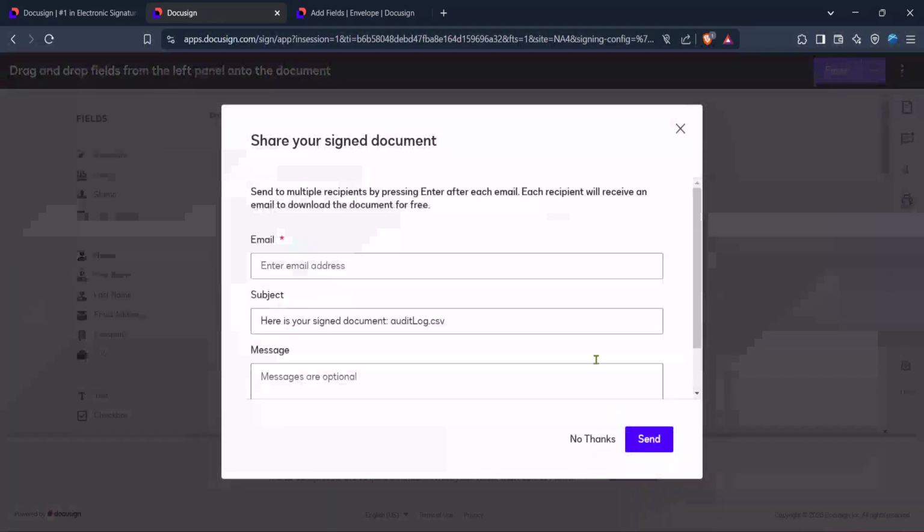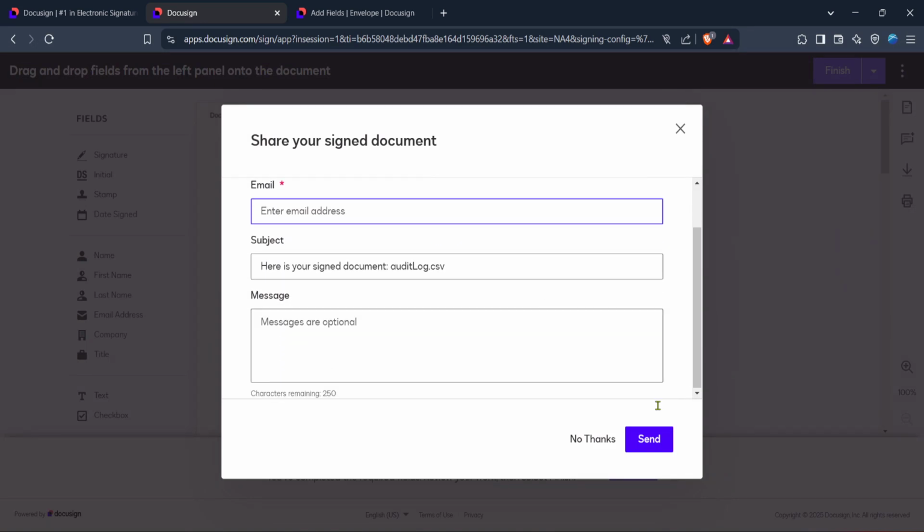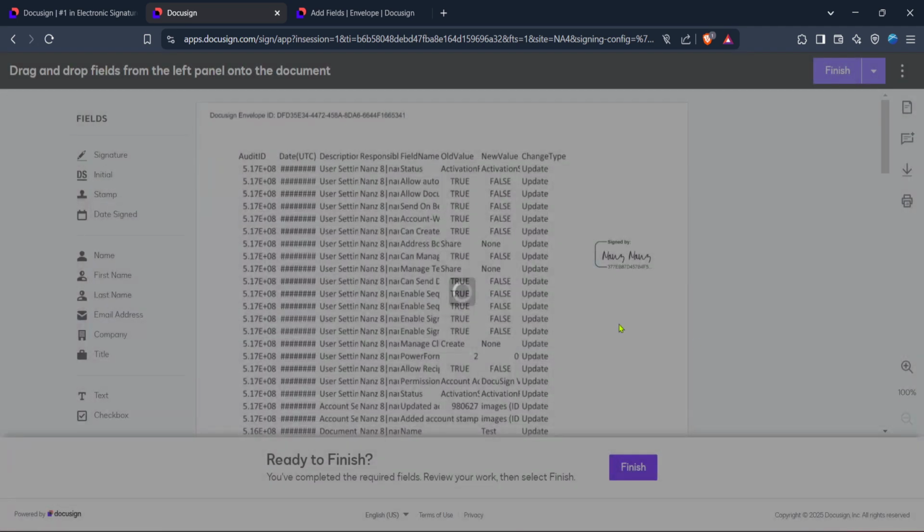Once your signature is in place, you can review the document to ensure everything is just right before finalizing. After you're satisfied with your document, simply finalize it on the platform. You'll see an option to either save the document or send it directly to the relevant parties. And just like that, you've electronically signed your document on DocuSign.